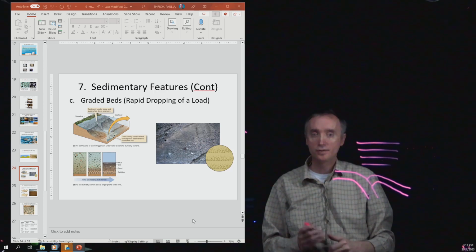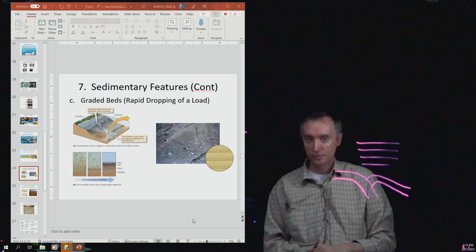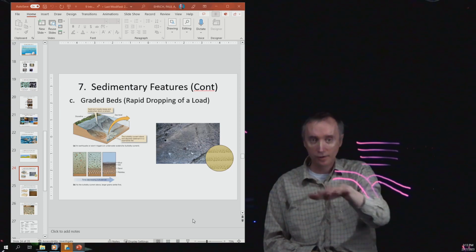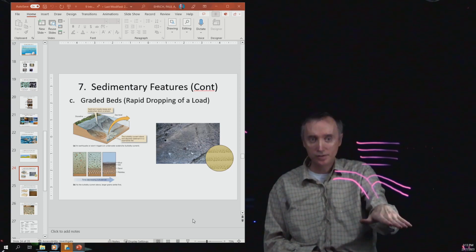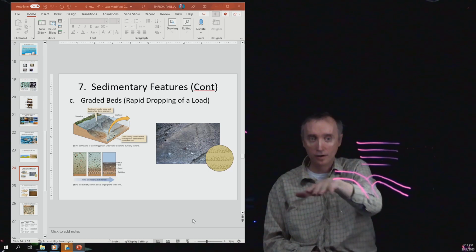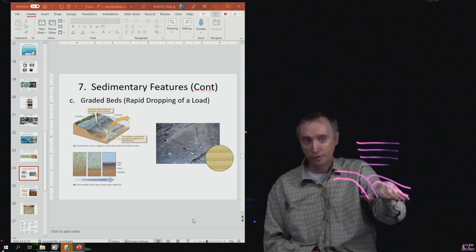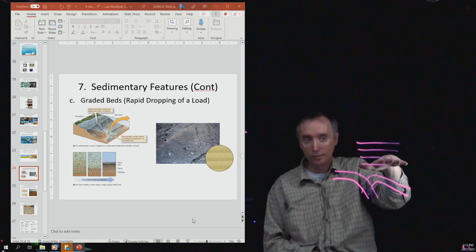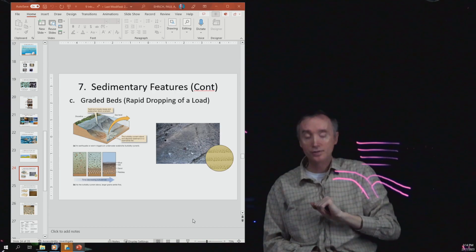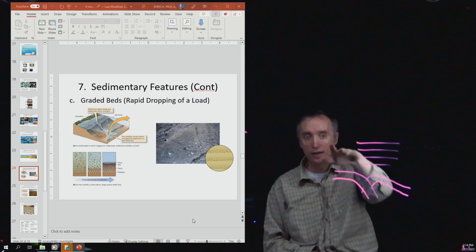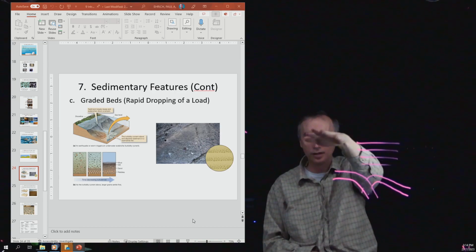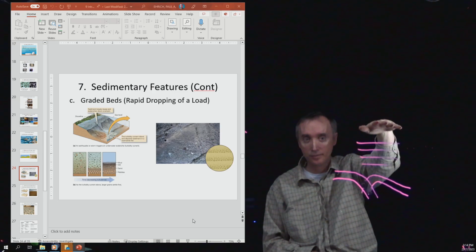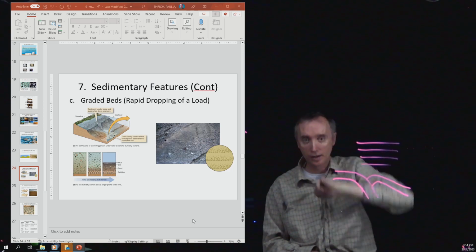Okay, another one is going to be called graded beds. So what you're looking for is you're going to find a layer of very fine sediment with a layer of coarser sediment on top of it, with a layer of even coarser sediment on top of it. And then it starts over again. So then you'd have a layer of fine sediment, a layer of coarser sediment, and then a layer of really coarse sediment. And then on top of it would be another layer.